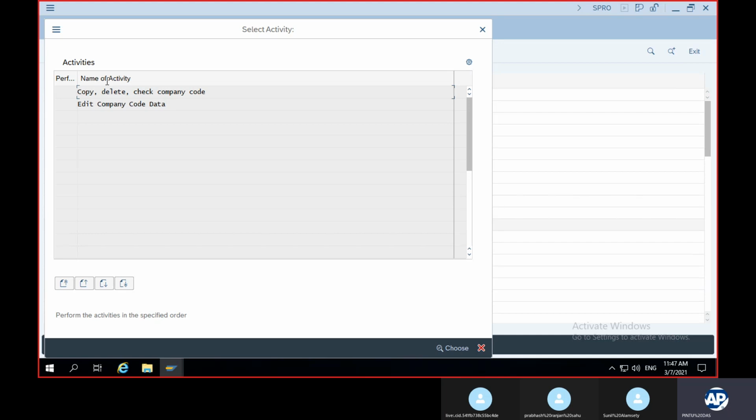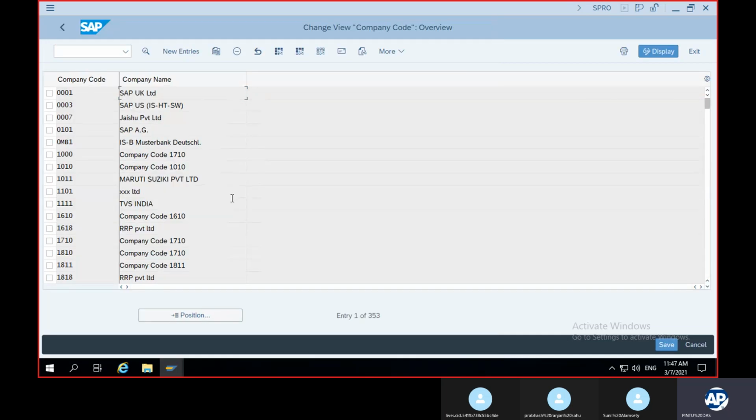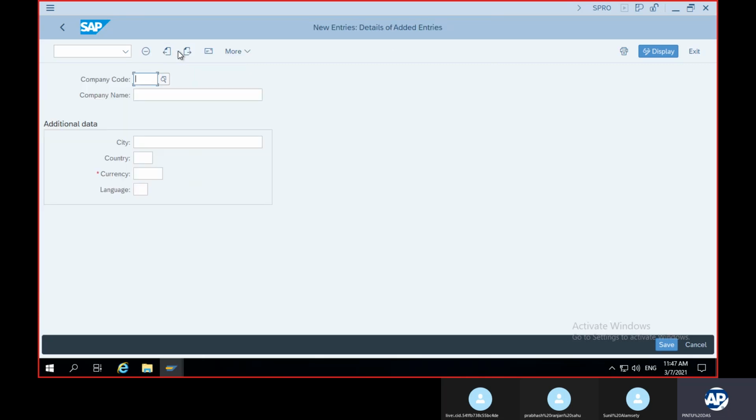you get the two options. Click on edit company code. Here you can also copy, but we have created the company, so we will go for new entries. So what is the company? The same company, and the company code I'm keeping the same.